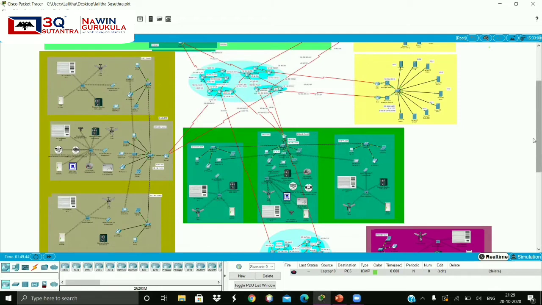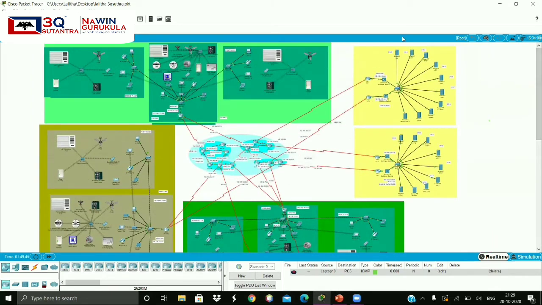And next we come to FTP. Here FTP means file transfer protocol. So a file can be transferred from one network to another network, like client to server. We can transfer a file, and it will act as a centralized storage.